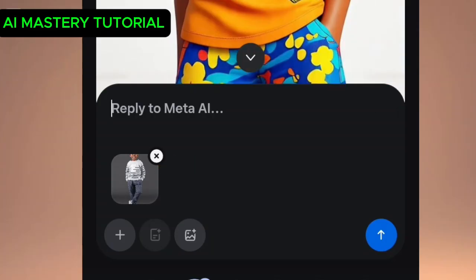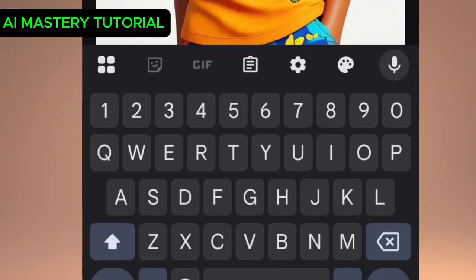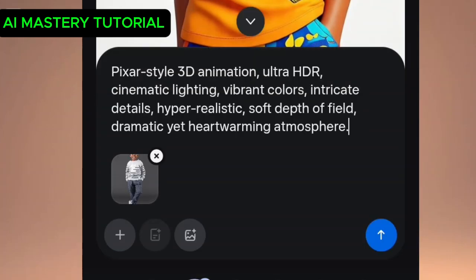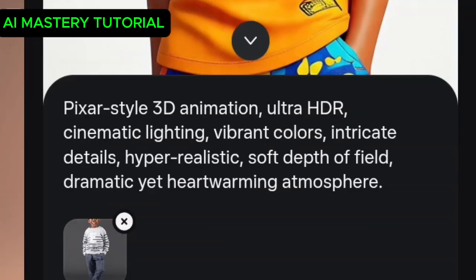Then the next thing is to put in our prompt. I have my prompt already. I paste it here. And what is the prompt? The prompt is very important, because it's the prompt that gives the command to Meta AI of what you want to create. Now, listen to the prompt. I've already dropped this prompt in the description box, so you can check there and get it. The prompt says, create image of pizza style 3D animation, ultra HDR, cinematic lighting, vibrant colors, intricate details, hyper realistic, soft depth of field. So this is what I mean. The main point there is making it a pizza style 3D animation. That is the main key that we need.